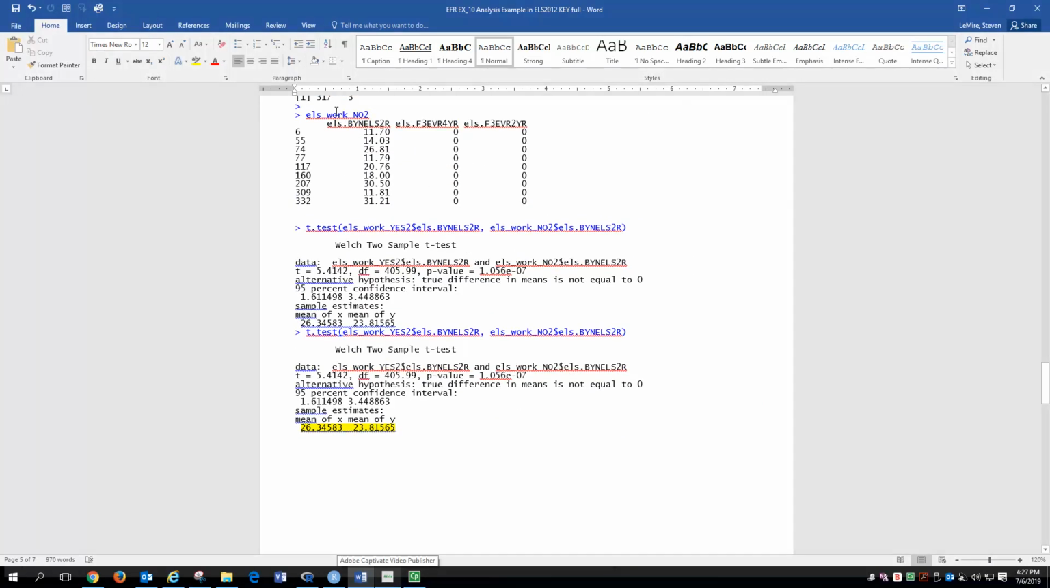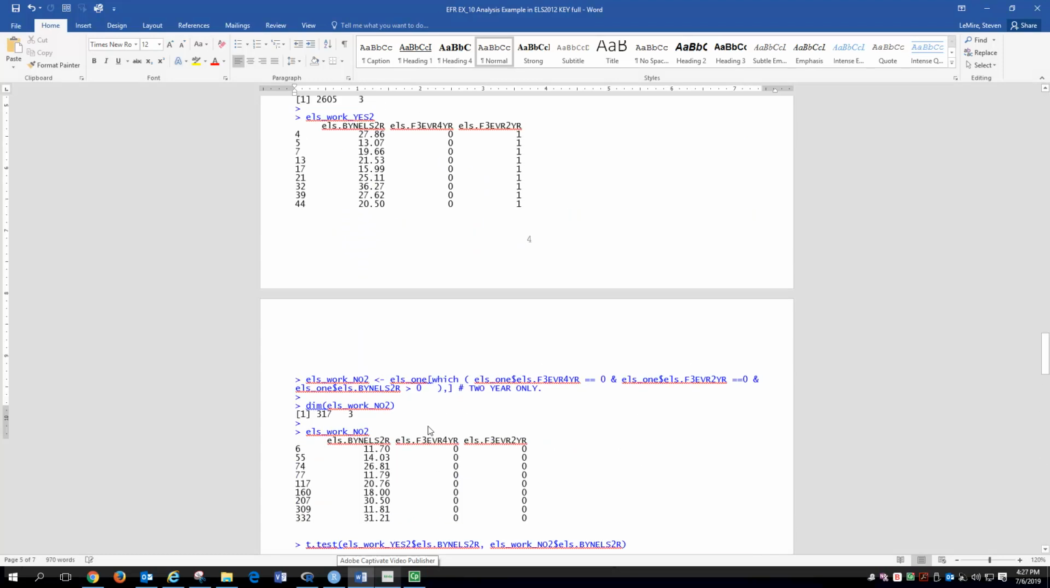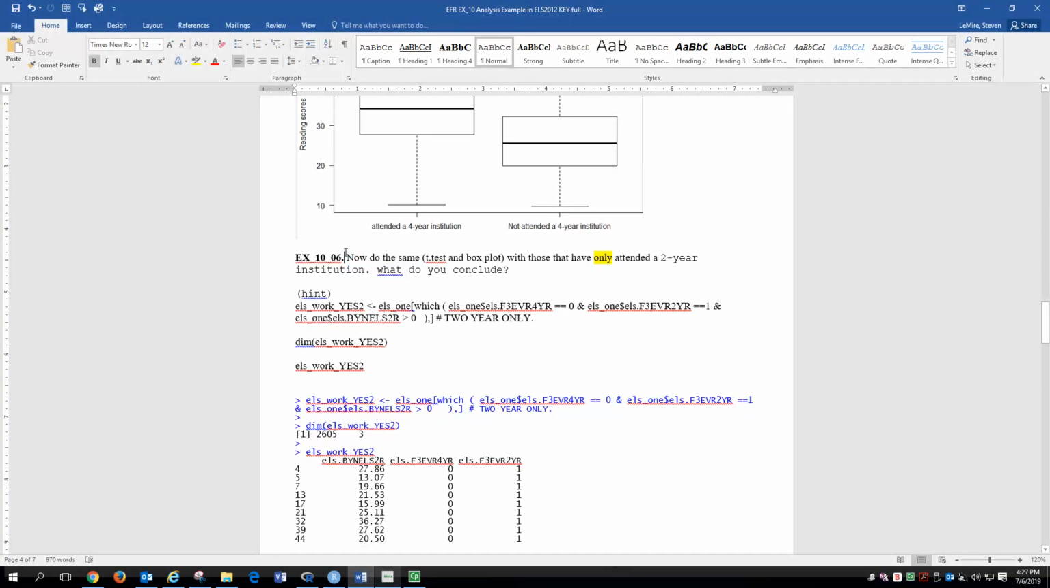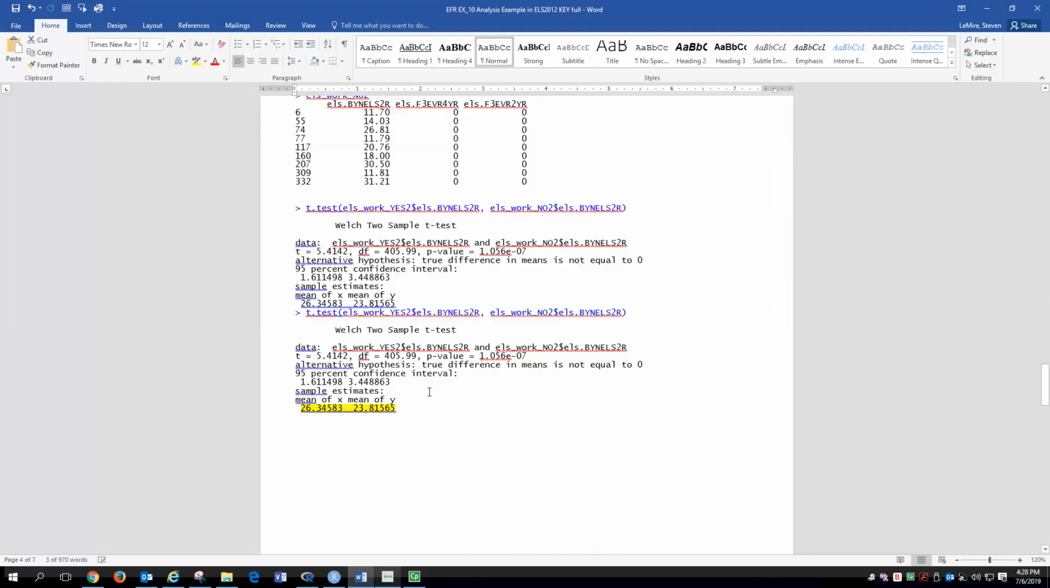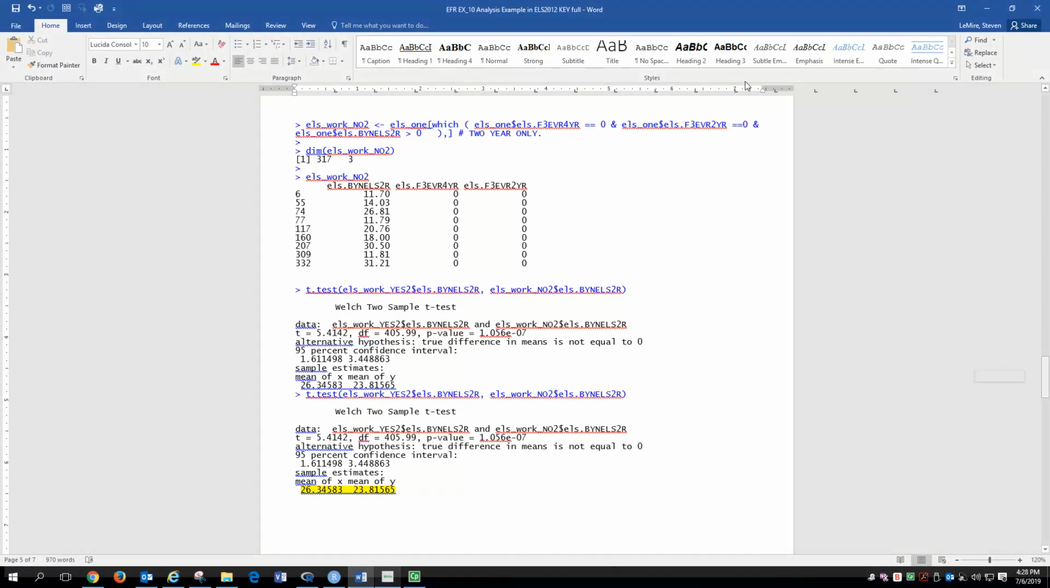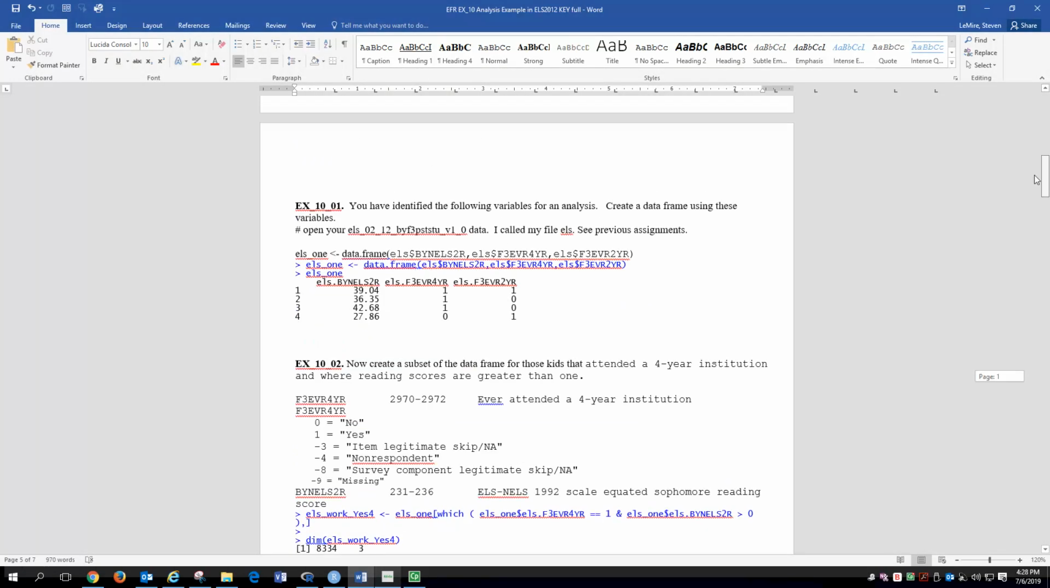And then I ask for a t-test, and then a box plot. So we're not going to go through this. I want you to do this one on your own, number 6, but just make sure you get that extra code in there that says 4 years no. Okay, and a hint of the output here, I get 26.34 versus 23.81. Okay, so that's all. Again, you're doing this last one on your own, and that's all we're doing for exercise 10. Thank you.